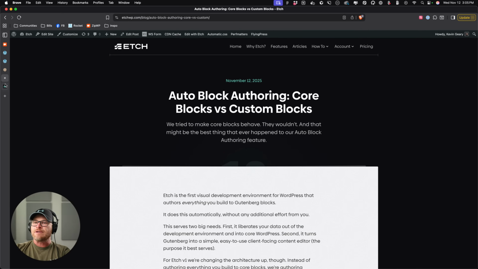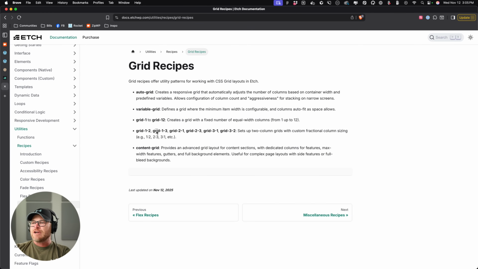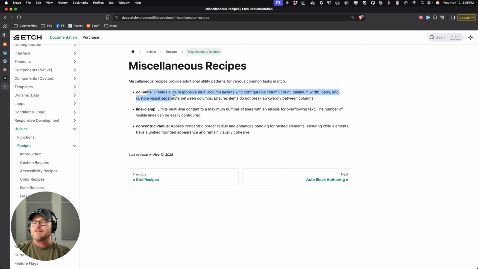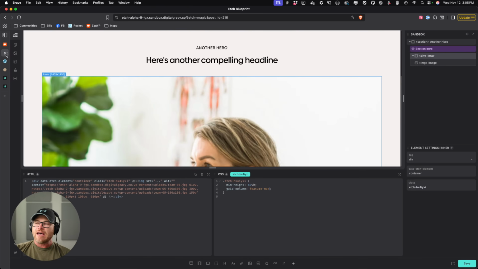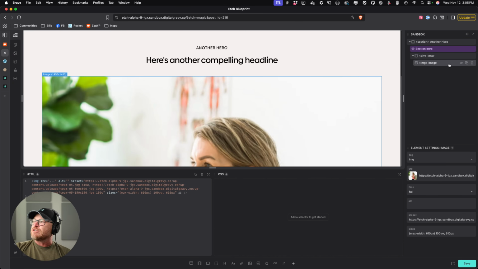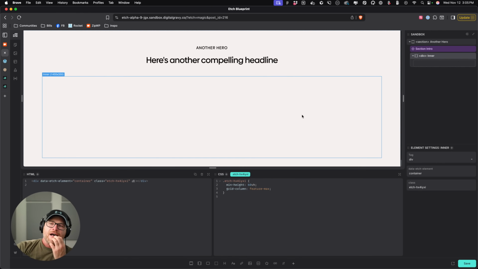We're gonna keep going. So I did content grid. I showed you the other normal grids, variable grid, auto grid, miscellaneous recipes. Let's take a look at line clamp, concentric radius, and columns, and then I'll just do Q&A after that, okay? I think we've seen enough of what we need to see. So let's do columns first, and then let's do masonry, okay?